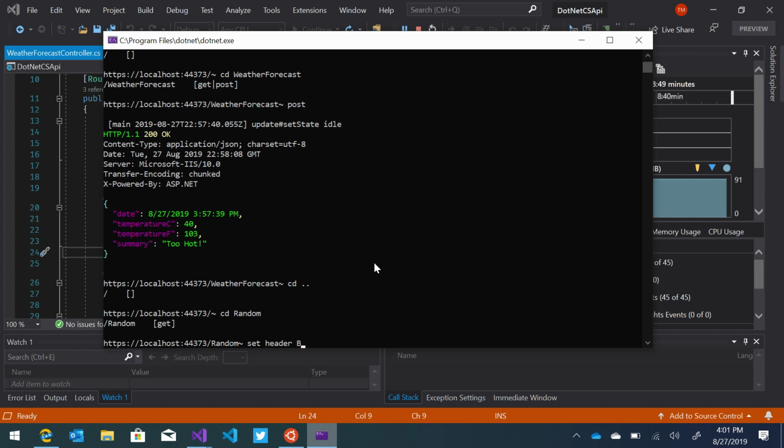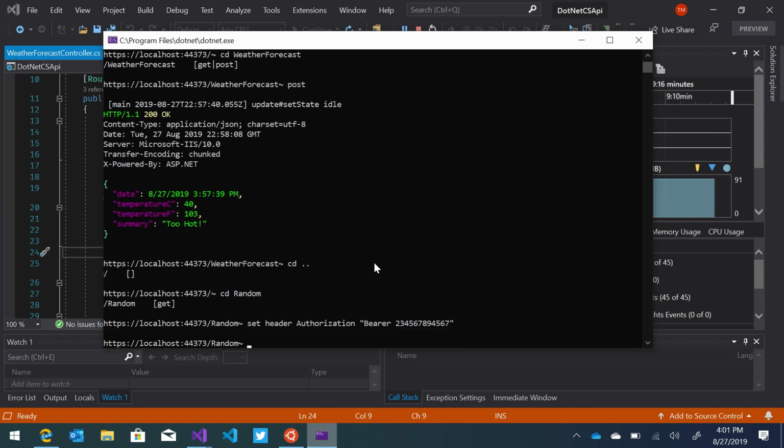And if I can remember what it is, authentication. You should be able to tab and autocomplete on it. Yeah, that's right. I think you can. Yep, you can tab through and it will get there eventually. Authorization, sure, we'll go with that. And then bearer, and then whatever your token is, you can put that there. That sets the header so that any commands that you issue from that point forward are going to pass that authorization header with the command.